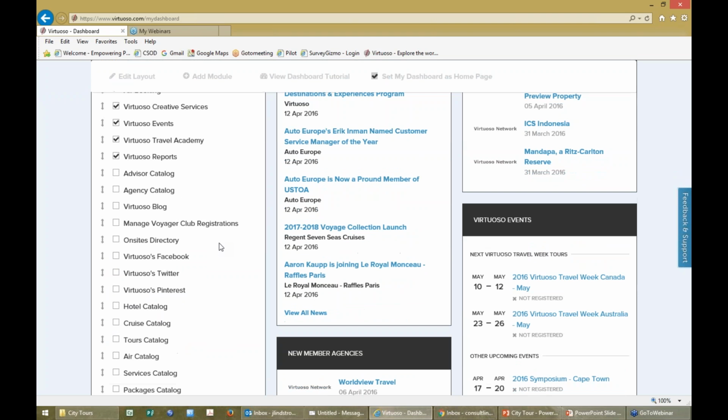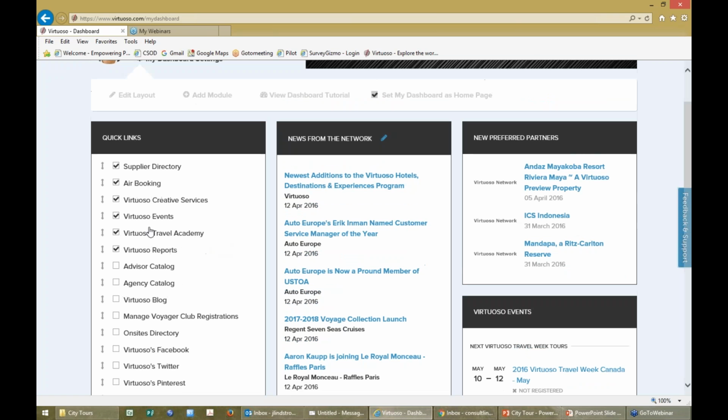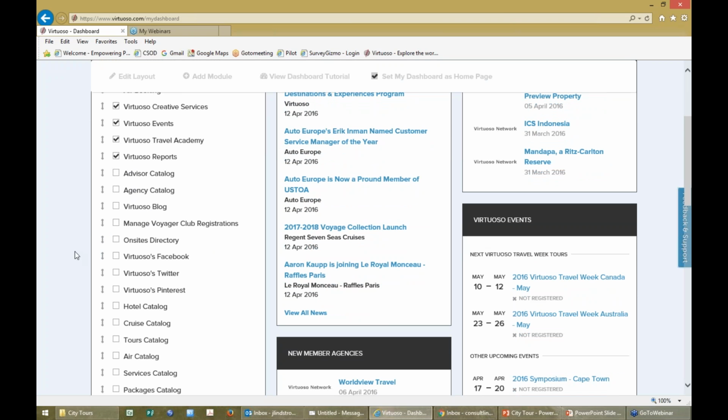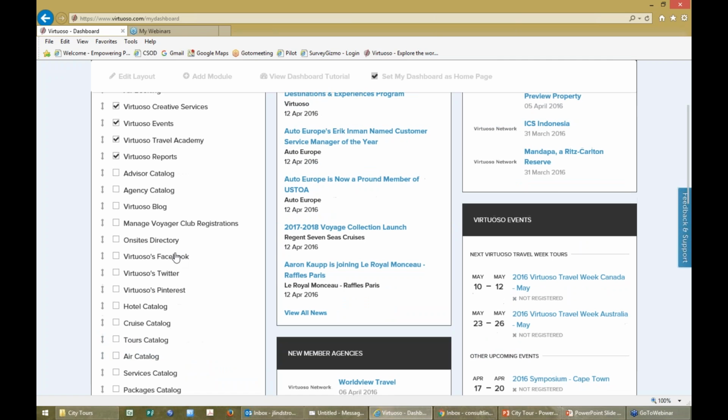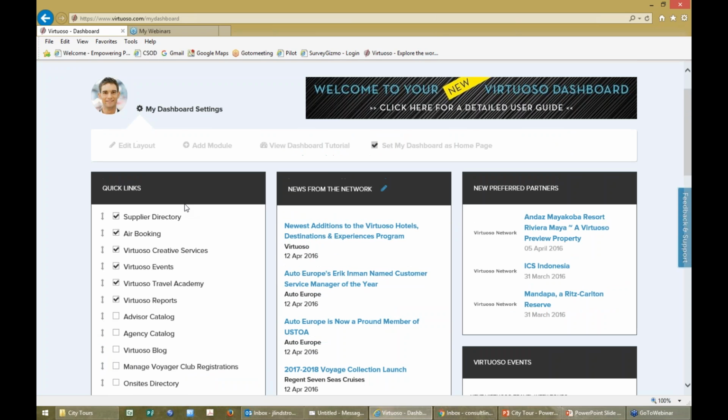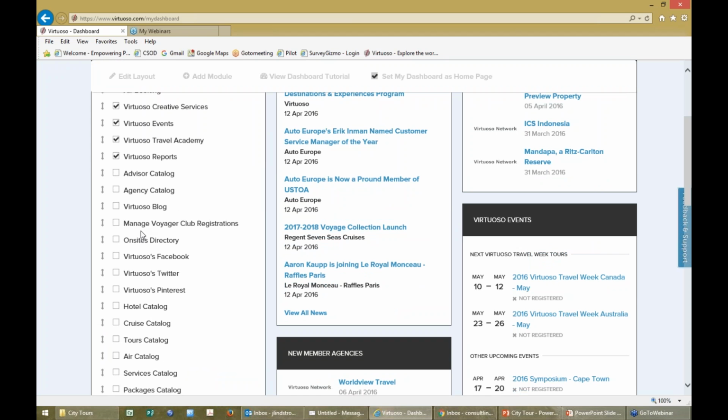in virtuoso.com, I can determine the things that I want to view that will make it more efficient for me on a daily basis. You'll notice that we do have some by default: the supplier directory, the air booking, Virtuoso Creative Services. Anything that is checked, I have as a default. You'll notice there are an awful lot of additional things that I can set that are quick links so that I don't have to come in and search for them or go to virtuoso.com. So these are some ways, and again, these are the default. I can add as many of these as I choose, or I could come back in and actually remove these quick links.